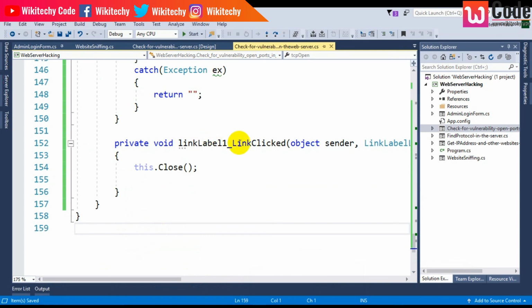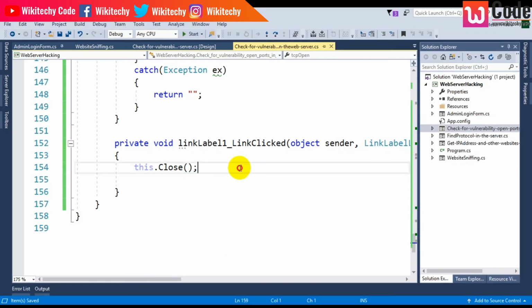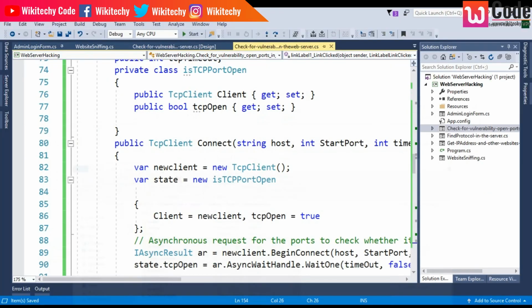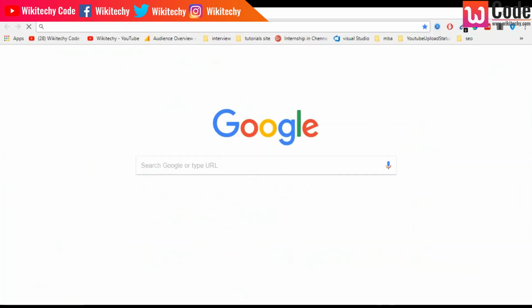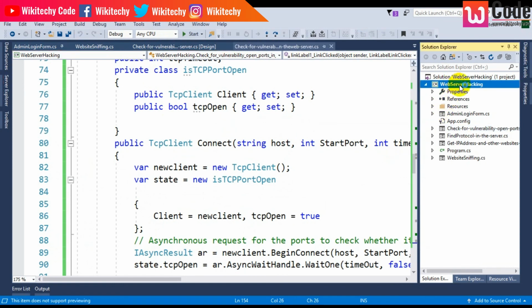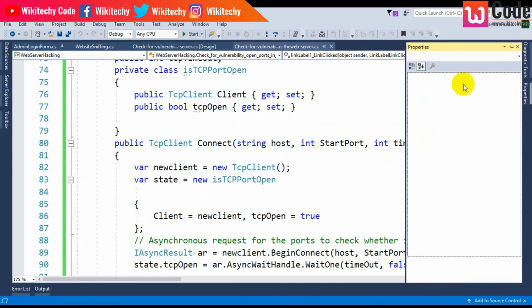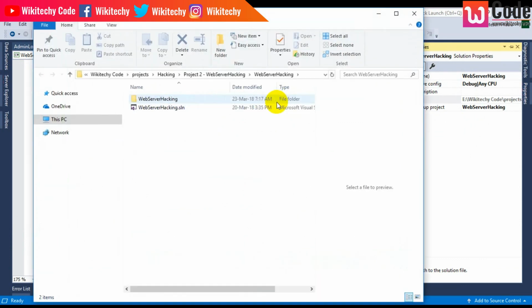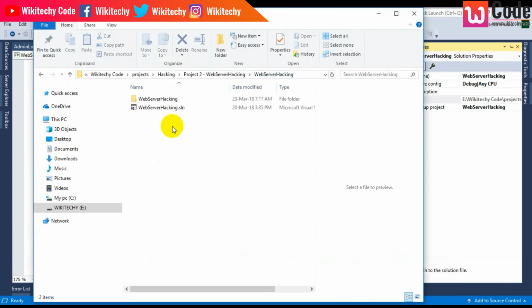Now, before closing the project, I want to show you a small thing. So I got my browser here. This is the end of the project, and the project will be available over here. If you want to get the project, select the solution, properties. You are able to see the path here. Copy this one, paste it here, and go here. You are able to see the project in this path. So the full project will be here, web server hacking. Okay, you can give it to your friends or someone.